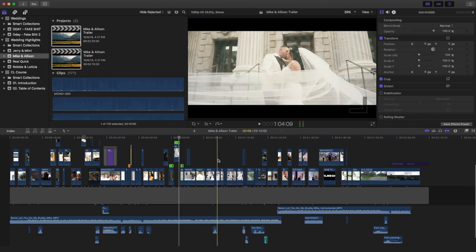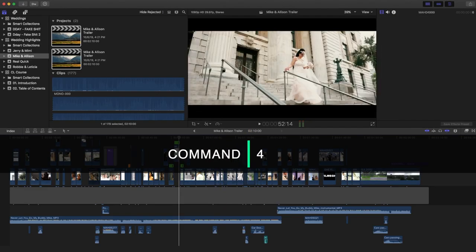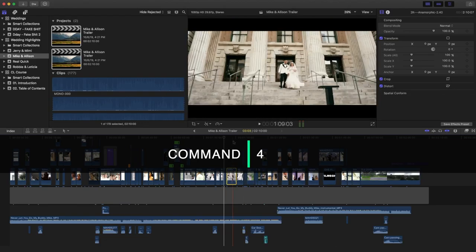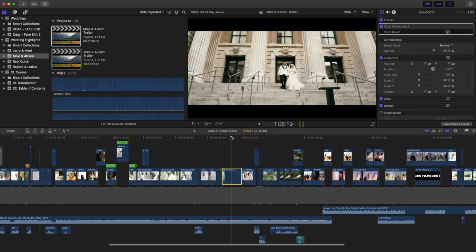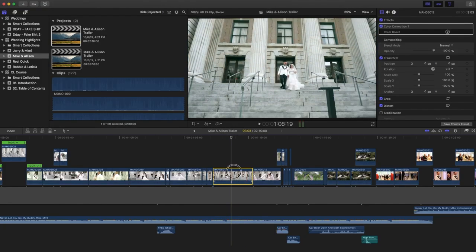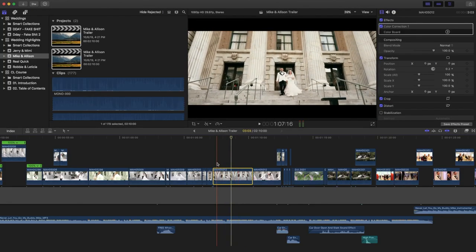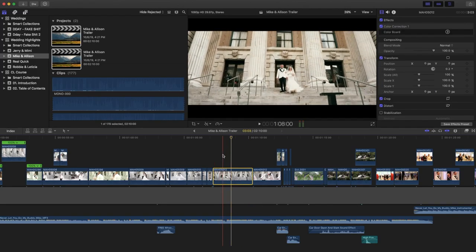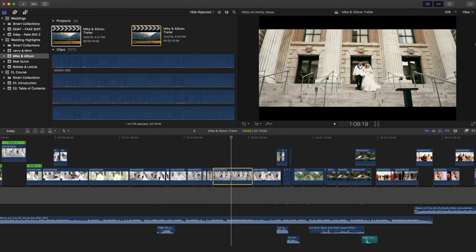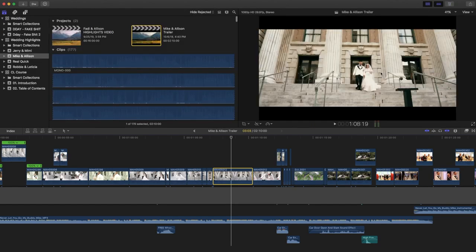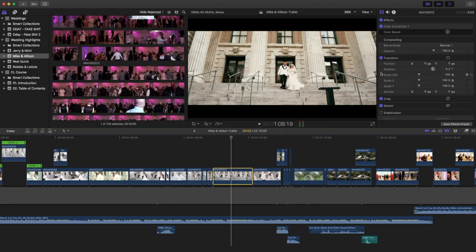Okay, so 3 is Command 4. Command 4 just brings up this thing here where you can edit your clips. So let's zoom in a bit here to where you can see your clips. So Command 4 just brings it to where you can edit the effects of the video. You can get rid of that thing if you want, or bring it up. There you go. Get rid of it, bring it up. So Command 4 is just to bring that up real quick.